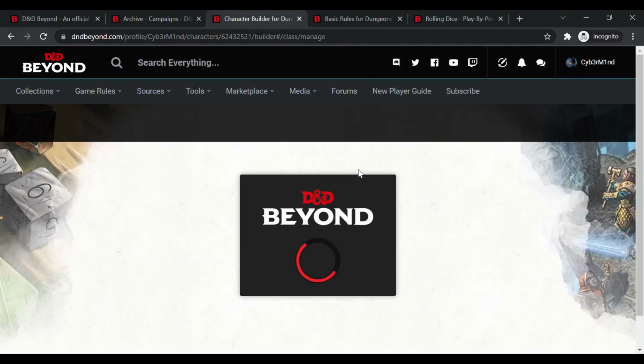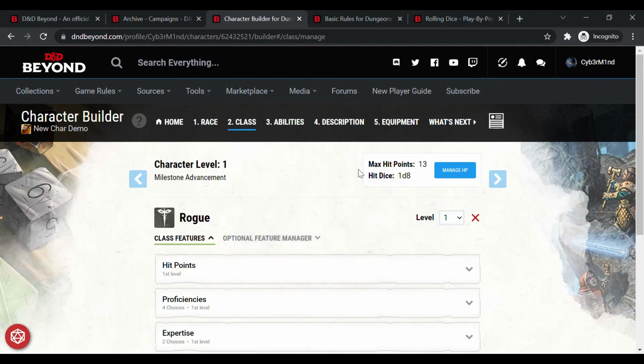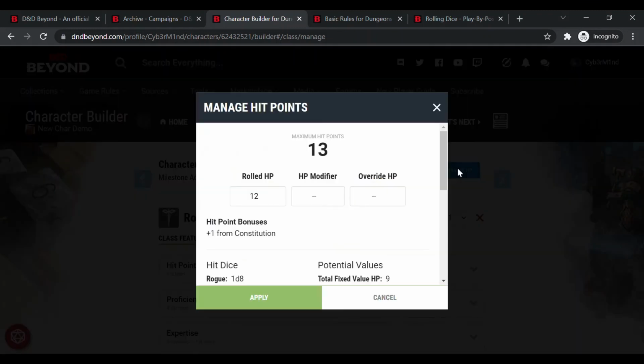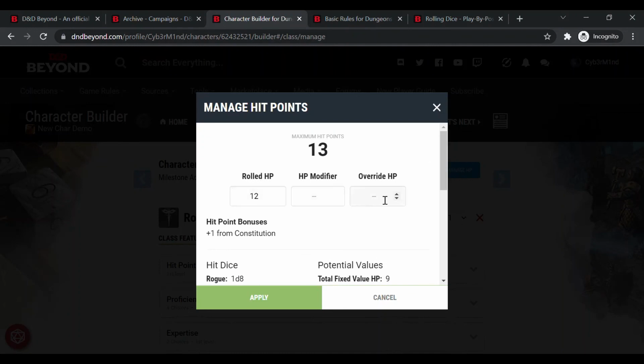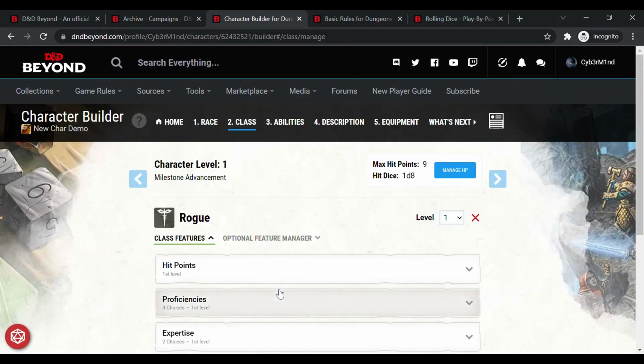because I did skip this. You do have to go to manage HP, because your HP will not be this. Your total start value should be 9, because rogues are d8, and on the first level you don't roll, you just take the maximum, which would be 8, and then you would add your constitution. So here you would put in what the roll would be, 8, and apply. So your starting value would be 9, because it would be 8 plus your constitution, which is a +1 in this case.